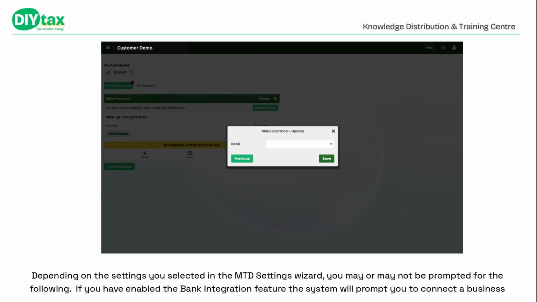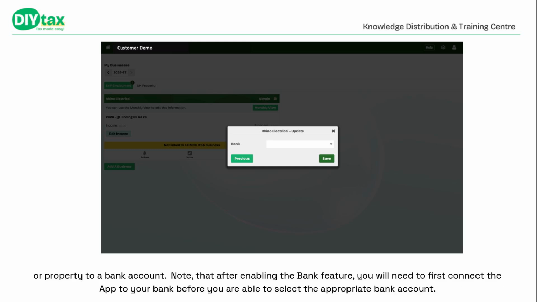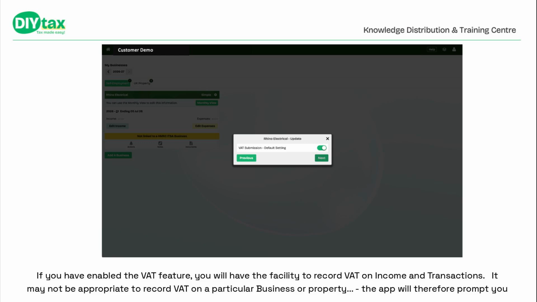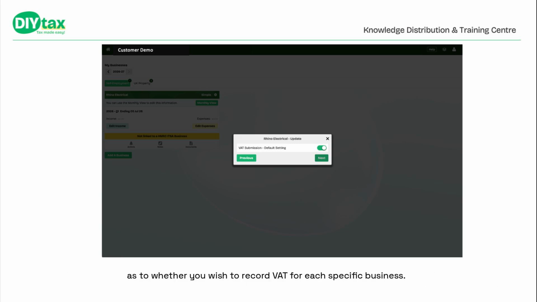If you have enabled the bank integration feature, the system will prompt you to connect a business or property to a bank account. Note that after enabling the bank feature, you will need to first connect the app to your bank before you are able to select the appropriate bank account. If you have enabled the VAT feature, you will have the facility to record VAT on income and transactions. It may not be appropriate to record VAT on a particular business or property. The app will therefore prompt you as to whether you wish to record VAT for each specific business.